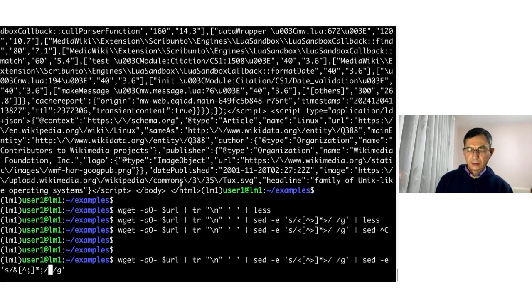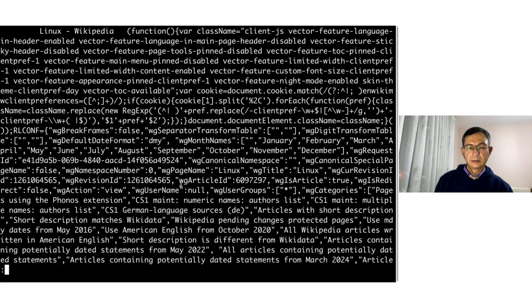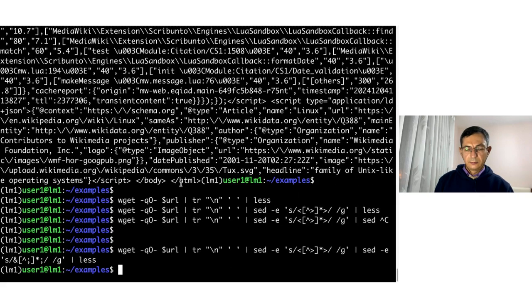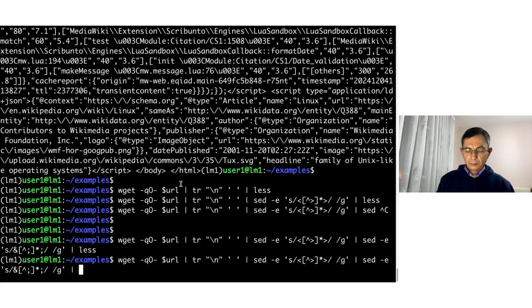And again, we can pass it to less to see the result. Okay, this is not a big change. It does not show much change. But now we can use the command tr, or translate, to convert to a new line everything that is not a letter.